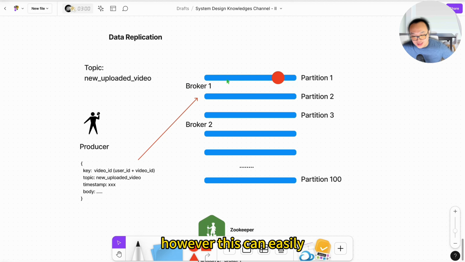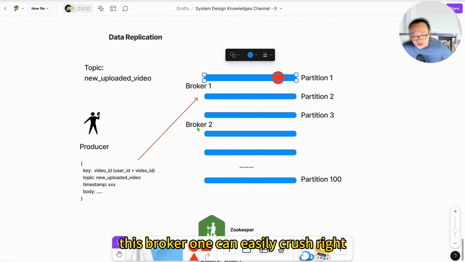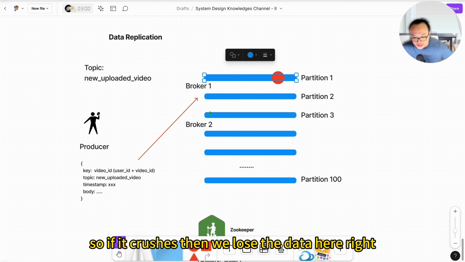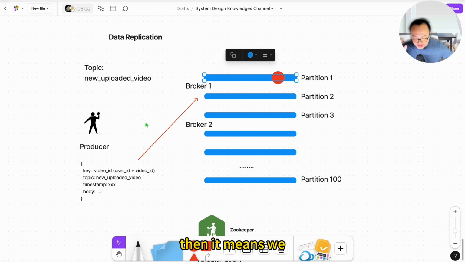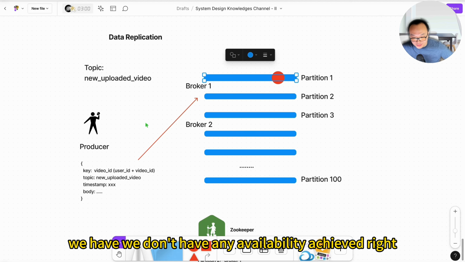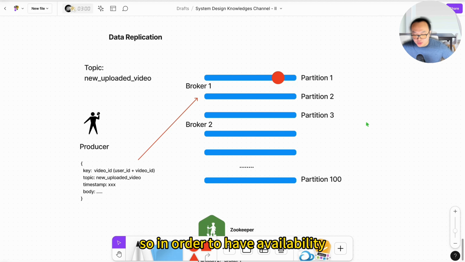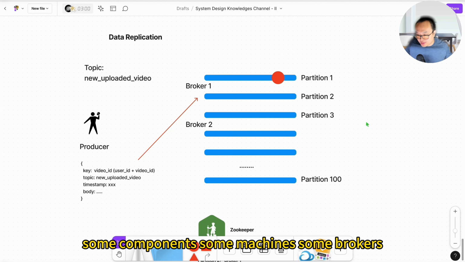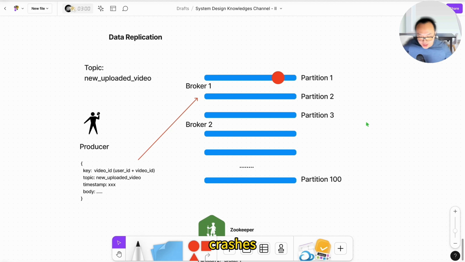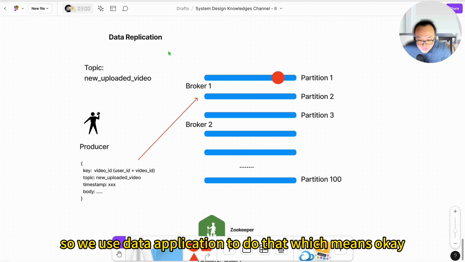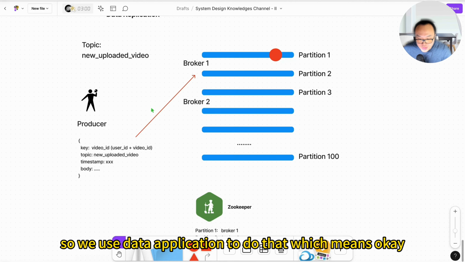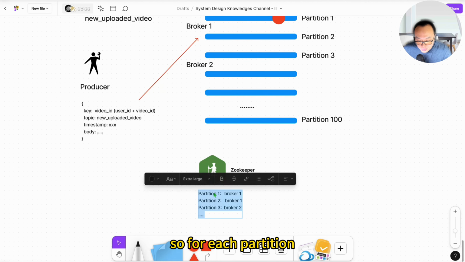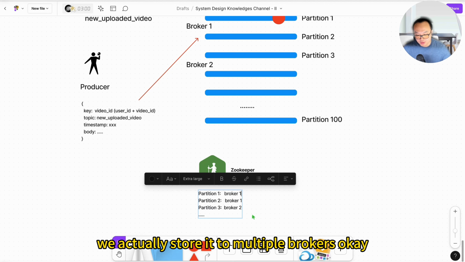However, this broker 1 can easily crash, right? If it crashes, then we lose the data here. That means we don't have any availability achieved. In order to have high availability, which means even if some components, some machines, some brokers crash, we still don't lose data, we use data replication. This means for each partition, we store it on multiple brokers.